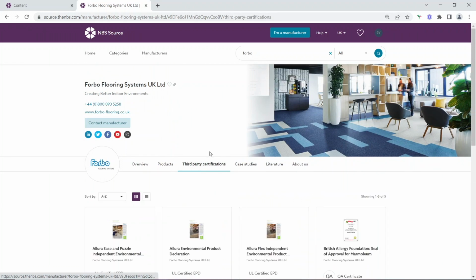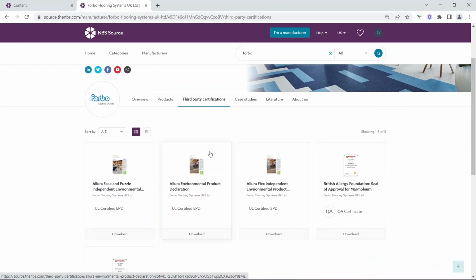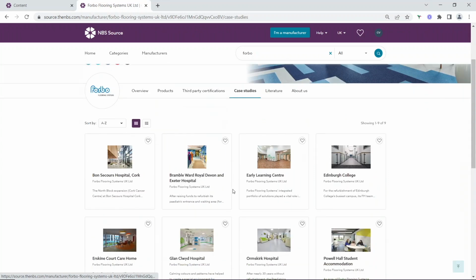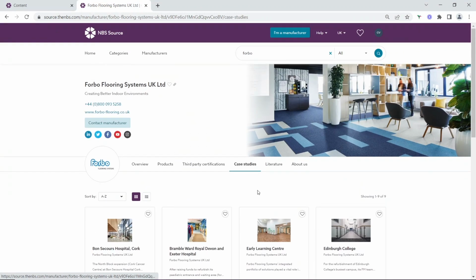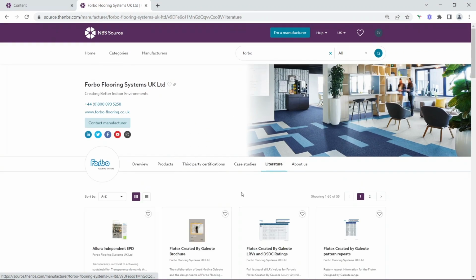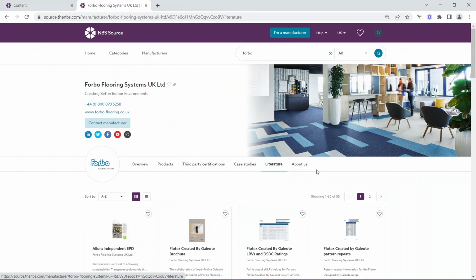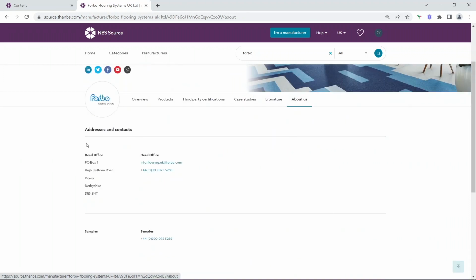Then we've got third-party certificates, which have all been uploaded. We've got case studies, which can be linked back to individual products or multiple products. We've got a literature tab, which is product data sheets, catalogues, whatever it might be. And then a little bit about us is further contact information.